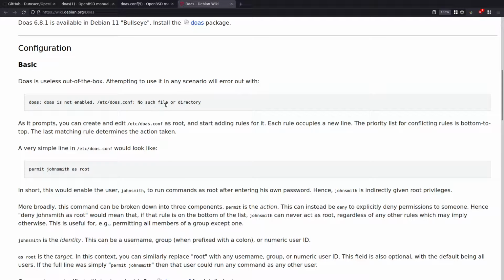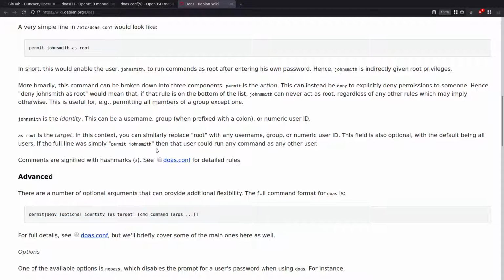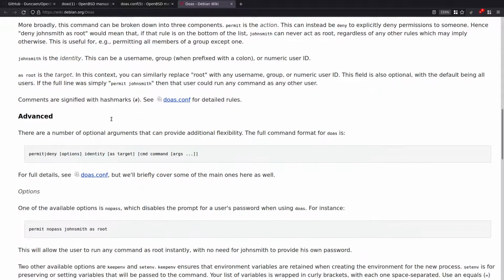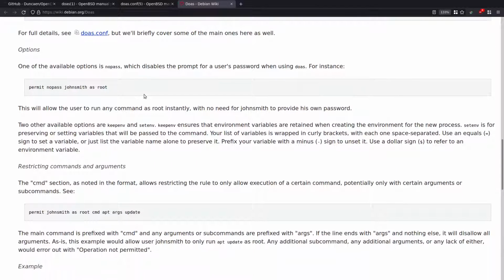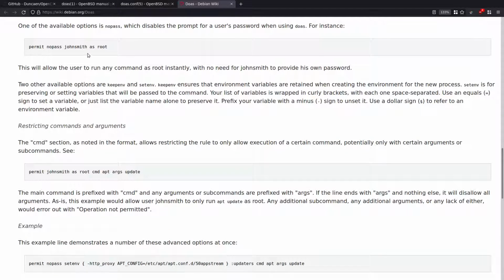Now on the Debian wiki, there's also some other stuff. Permit John Smith as root allows John Smith to execute a command as root, but prompts him for his password. And again, here's the actual syntax. And this is how John Smith could execute a command as root without entering his password. So permit nopass John Smith as root.